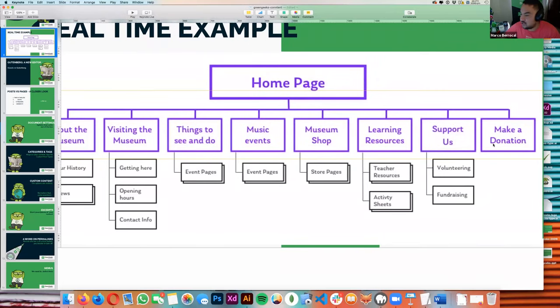And make a donation, by far, this screams a timeless page all over it, because it's going to have bank information and information that doesn't change a lot. So I would say, yes, definitely a page, please.